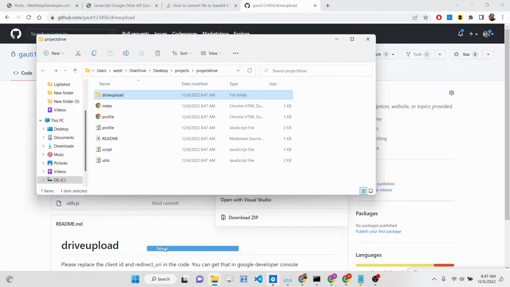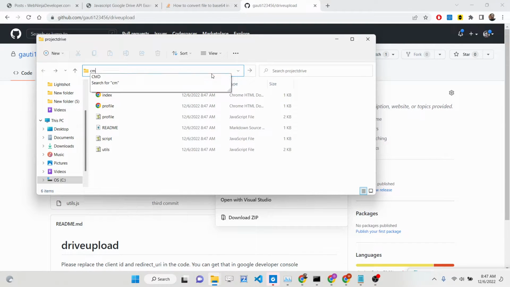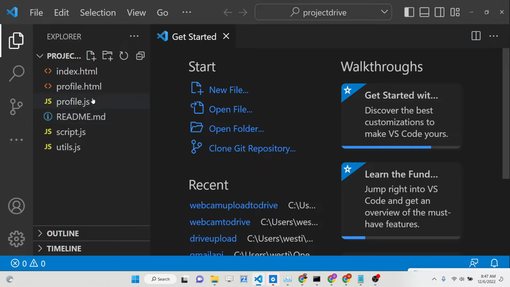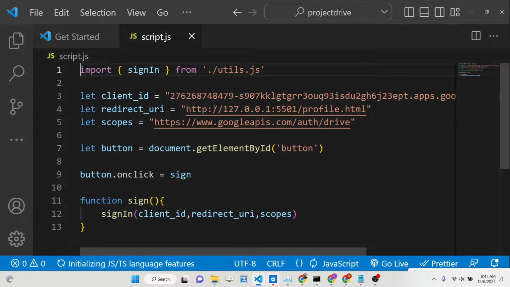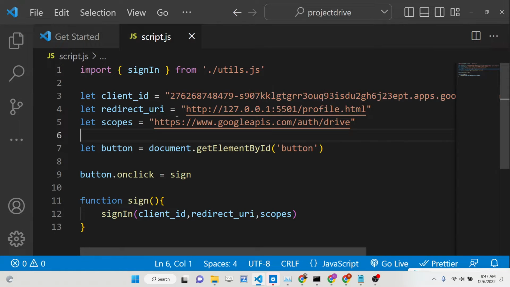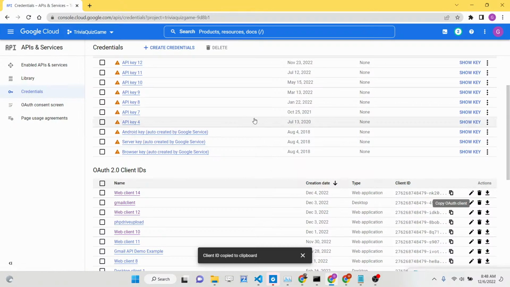Let me just delete it. Yeah, so now once again let me open this inside Visual Studio Code text editor. So right here, guys, if you open your script.js, here you need to include your access token, client ID, and this is the redirect URI. All these things can be obtained using Google Cloud Console, guys.